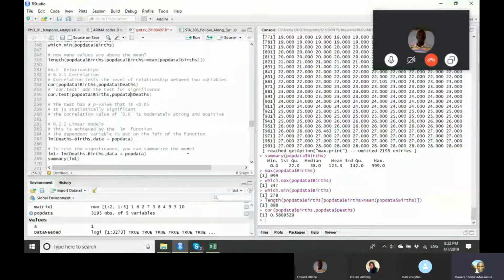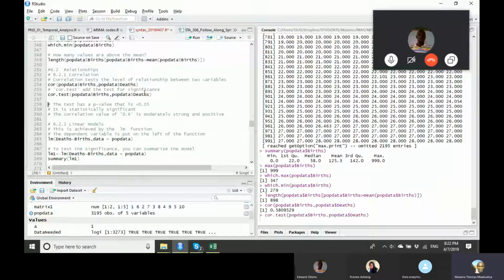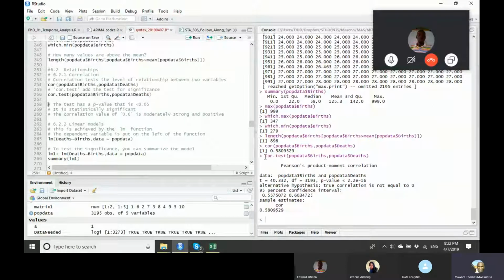However, with statisticians, you won't use this one and let it go at that. You might want to also do a test. So when you use the correlation test function, it does the Pearson's product moment correlation. Pearson is one of what we call parametric tests.